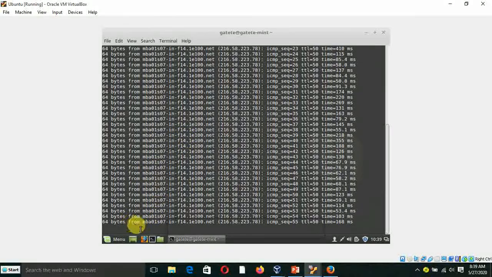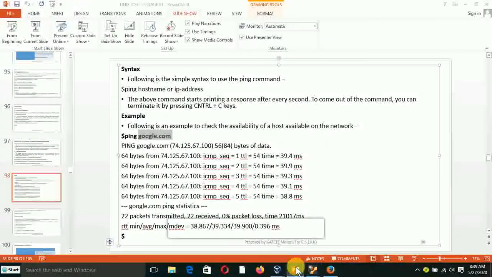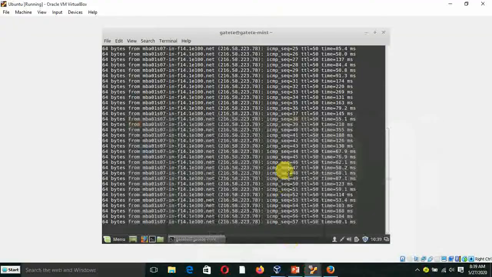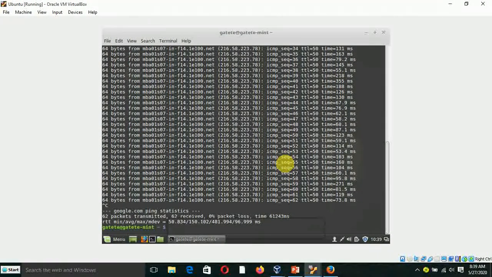So to stop, I have to use Control-C, or if it doesn't work, you use Control-Z. I will go out of it. I will stop the reply from the ping.